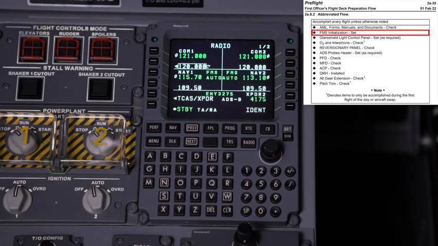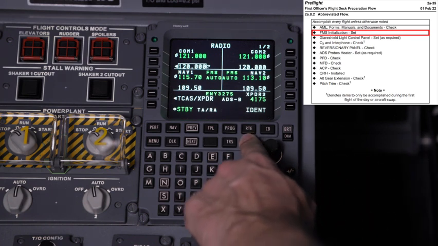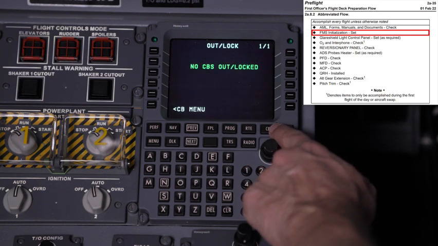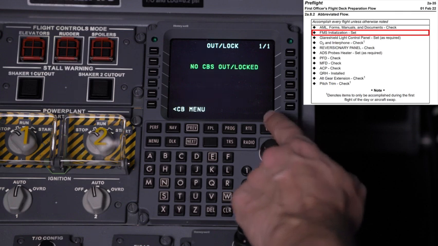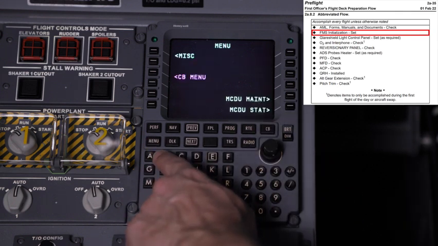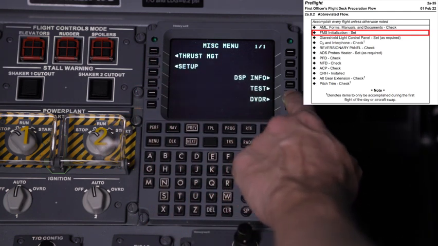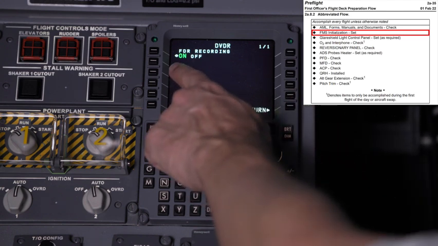FMS initialization. Select radio function key and verify transponder standby. Select CB function key and verify no electronic circuit breakers out. If necessary, select out/lock or 1L and select new trip if enunciated. Select menu function key, select miscellaneous, select DVDR, and ensure FDR recording is on.